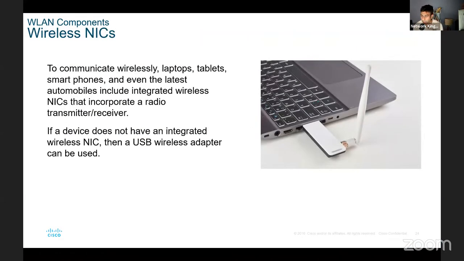In your laptop, obviously, you have wireless NIC cards, network interface cards. In older days, if anybody wanted Wi-Fi in their laptop, they had to use these chips. Even in a desktop, if your motherboard does not support Wi-Fi, then you have to buy these chips, and these are called wireless NIC.